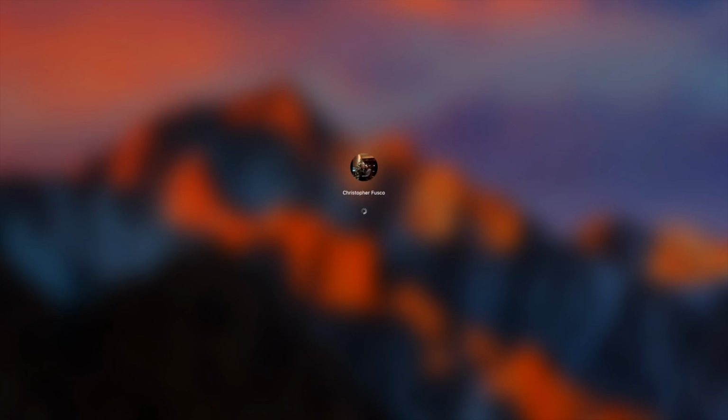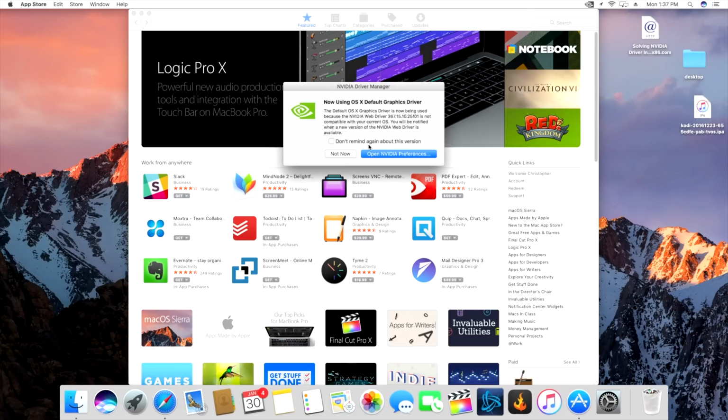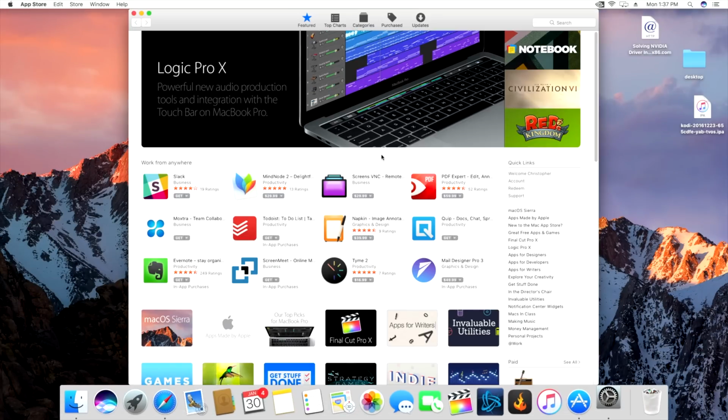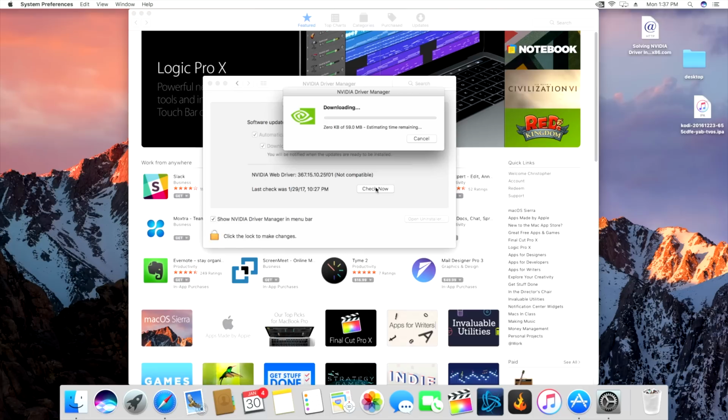What needs to happen next is you need to download the latest Nvidia drivers, seeing how I have a 980 Ti graphics card. And immediately as I turned it back on, you notice that the Nvidia driver manager pops up and tells me to actually update. So I'm going to go ahead and click check now, let it do its thing.